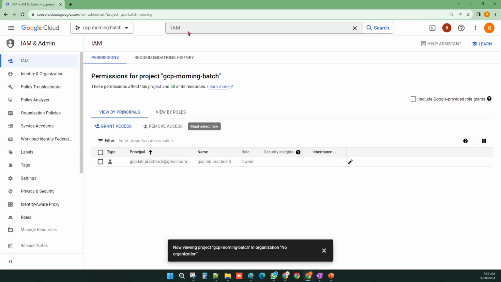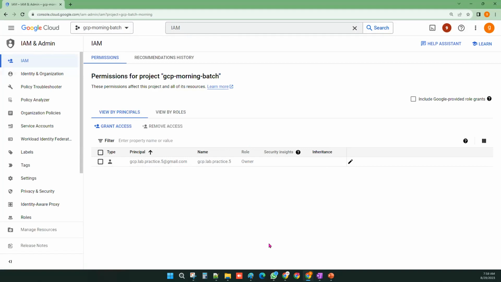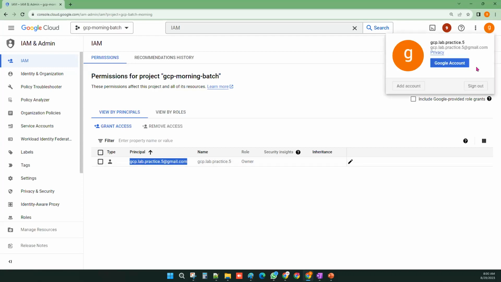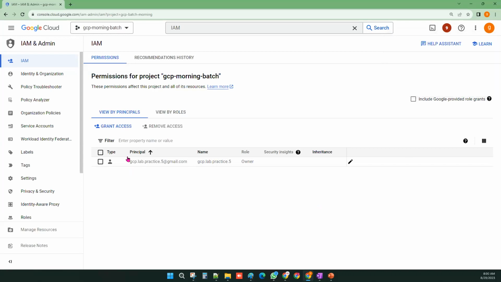See here, once you have selected a project and selected IAM, you are inside IAM. This is how the interface for IAM looks. Once you have also created your account, this is how it looks. And you see here, this is my mail. So this is my user account, sir, gcplabpractice.5@gmail.com. You see here, by default, it is the owner of this account. So this is also one of the roles.